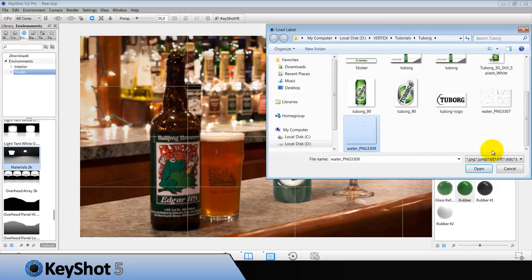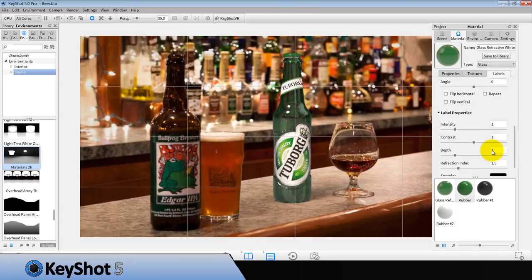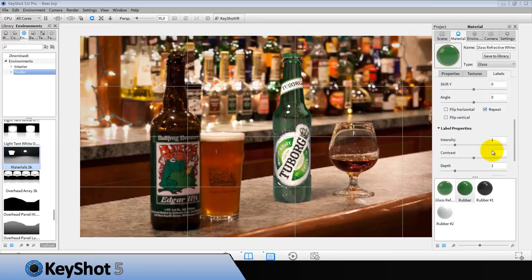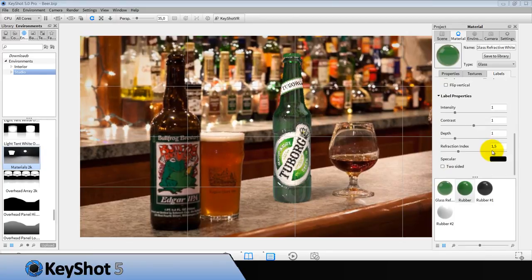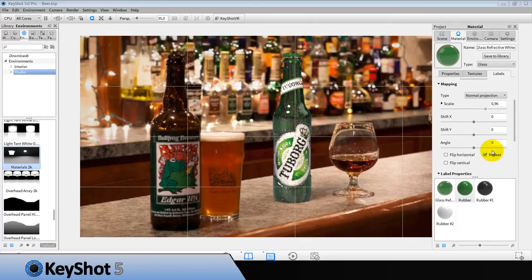Let's try this one again. Put it anywhere and go to repeat. Two-sided, no. White, and depth 10,000. Reflection 1.3, contrast, intensity, let's make the intensity less, and the scale of course less. And again, as you can see, the water drops look terrible.